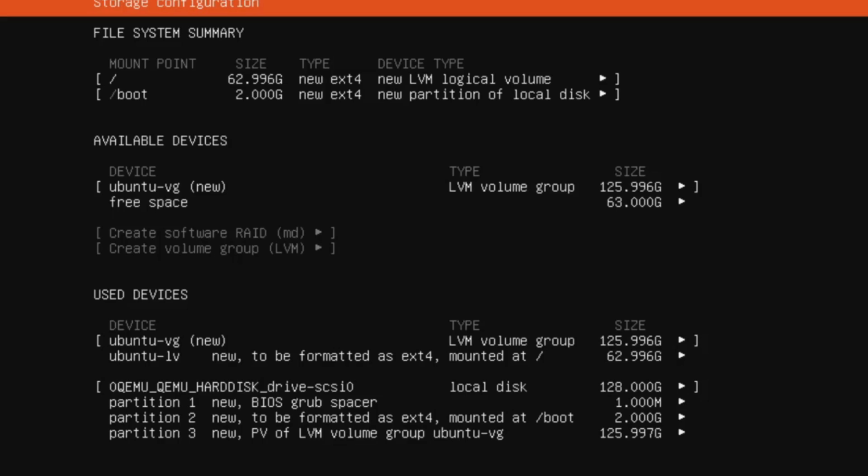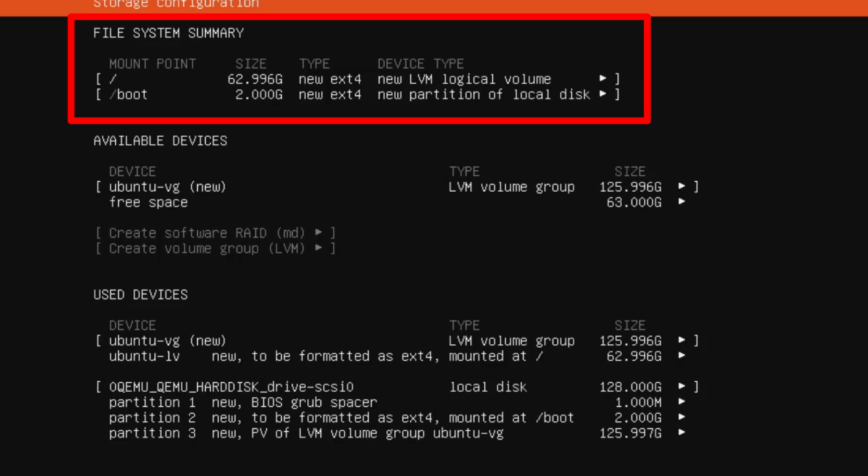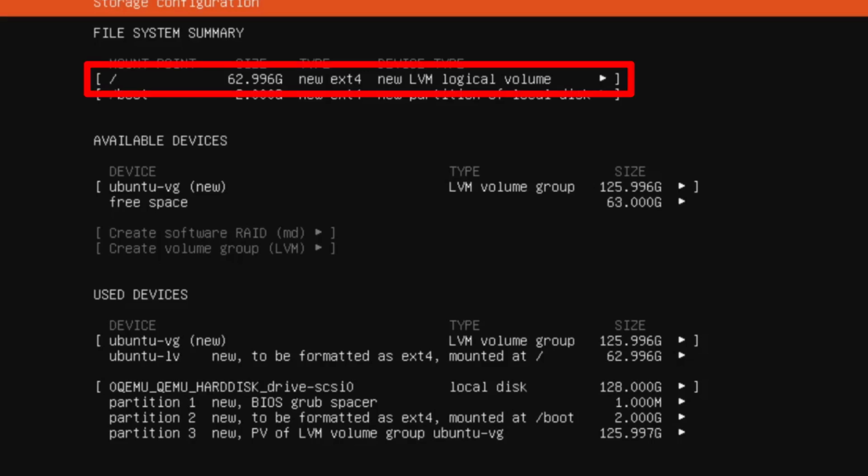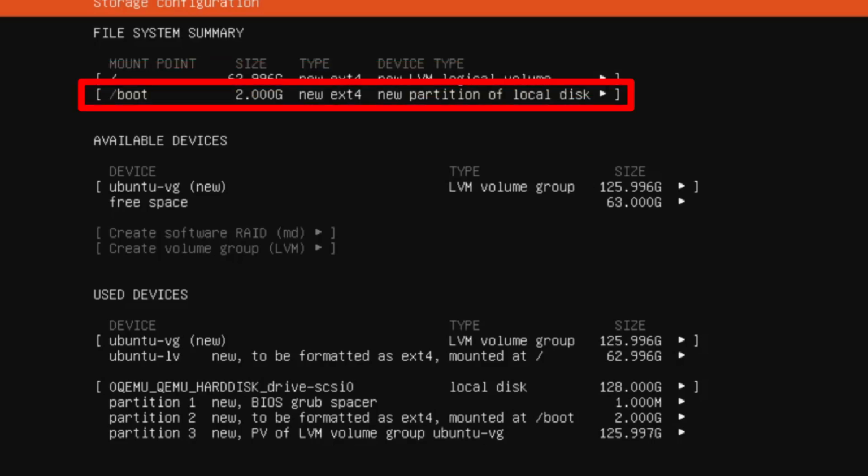Of course, there is a lot of technical information about hard drive partitioning displayed here. Basically, it shows me what file systems will be present on my computer after the installation. I will have a logical LVM partition used for my / partition, so for my Linux system. Its size will be 63 gigabytes, and I will have a standard partition of 2 gigabytes used for my /boot.